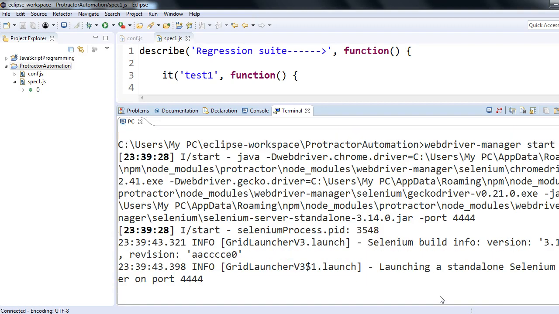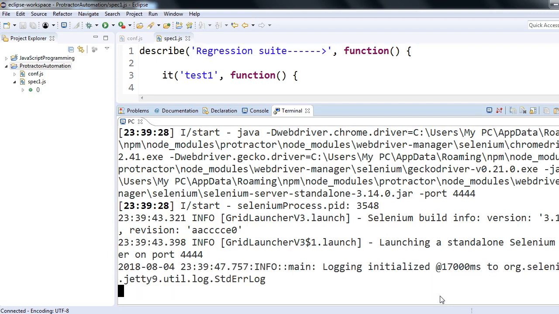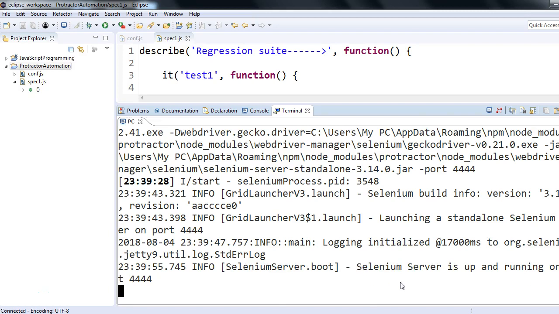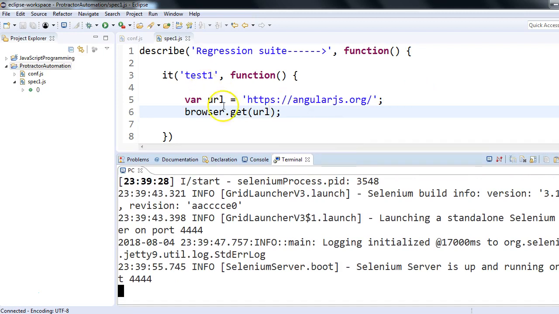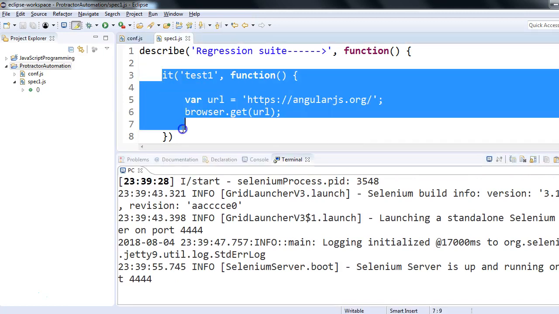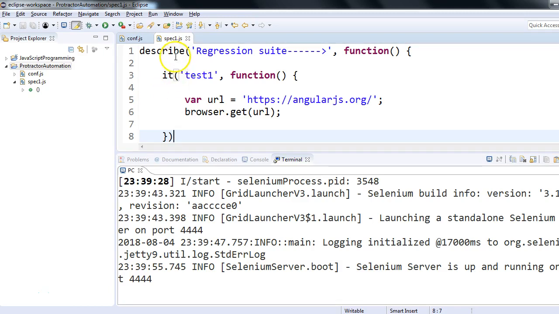By using webdriver-manager start, it will launch the Selenium server, and we should see that message, Selenium server is up and running, in a while. Here you go. We could see now the Selenium server is up and running on port 4444, which means now Selenium related stuff is ready. Now we just need to run our Protractor test, this test case which is mentioned in this IT block. This IT block and describe block are from the Jasmine framework.